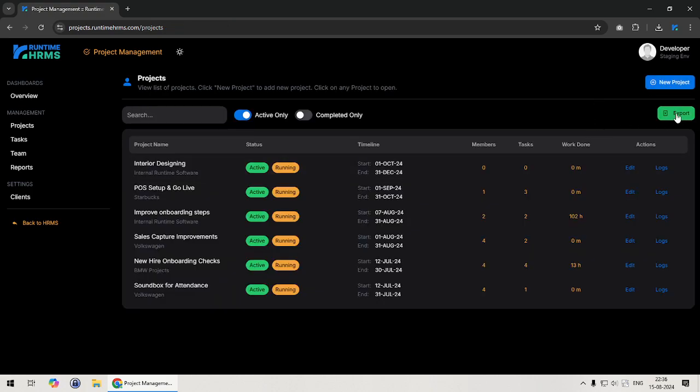Now there is one more button over here, export. If you click on it, you will get an Excel export of all the data that is displayed over here as a CSV file. So you can open it in case you want to do some filtering and you want to do some analysis. That is a quick export available over here that you can do. So that is it about the basic project management.